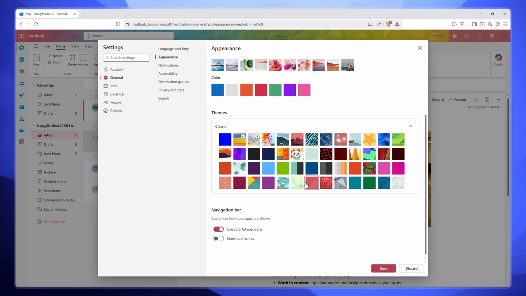Once you've selected your new appearance settings and you're happy with how everything looks, make sure to click the Save button at the bottom right part of your screen. This step is crucial because it ensures all your changes are retained. If you skip this, you'll lose all your customizations and have to start over.